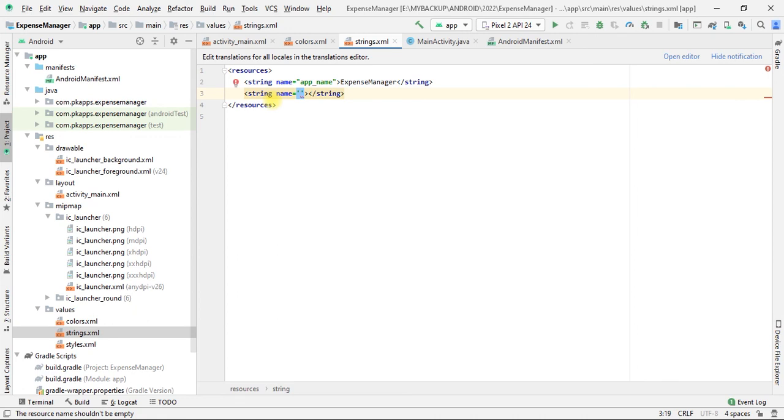Then maybe you want that string to be the name of a text box. So you just put a text username. So text username is now the value you will use on your layout.